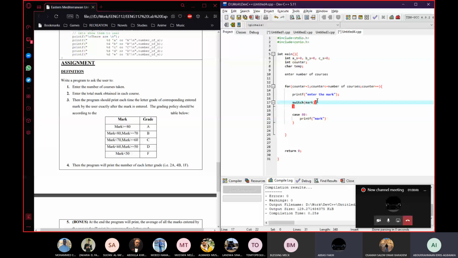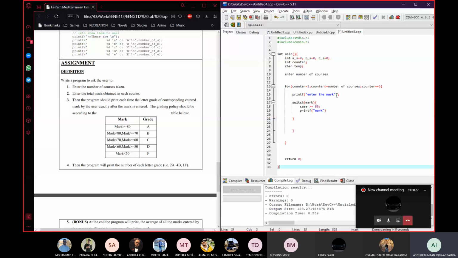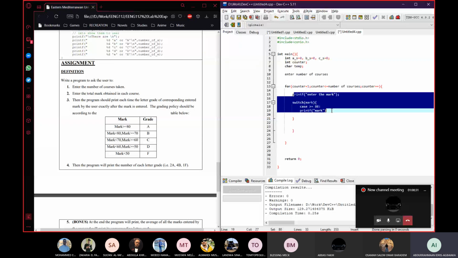Oh, sorry. Yeah, that's what was confusing me actually. Case, can you do case greater than or equal to 80? Yeah, I think so, but let's test it out, shall we? Control X. Oh no, that's a mistake. So I wanted to do this.